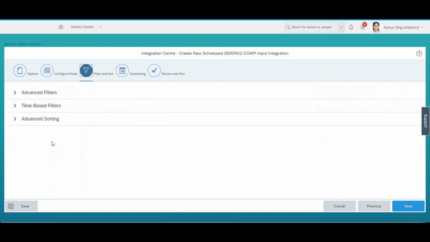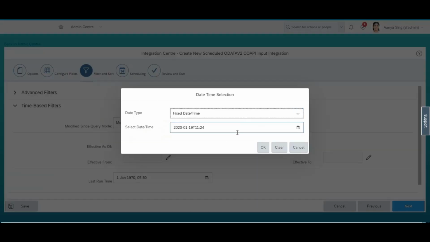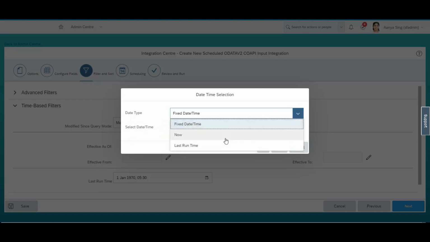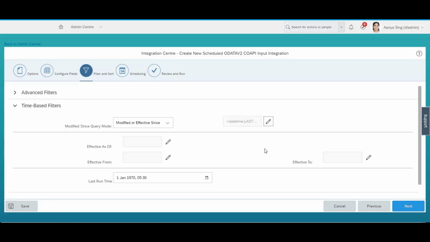Here is the filter and sort options. If you want to apply any filter or sorts, you can apply it based on time slice months. It is always going to pick up only that record which is last updated. We can also do modified since or effective date, or from last run. So from last run, it will pick up only the data, and the rest of the records it will not pick up for the update purpose.